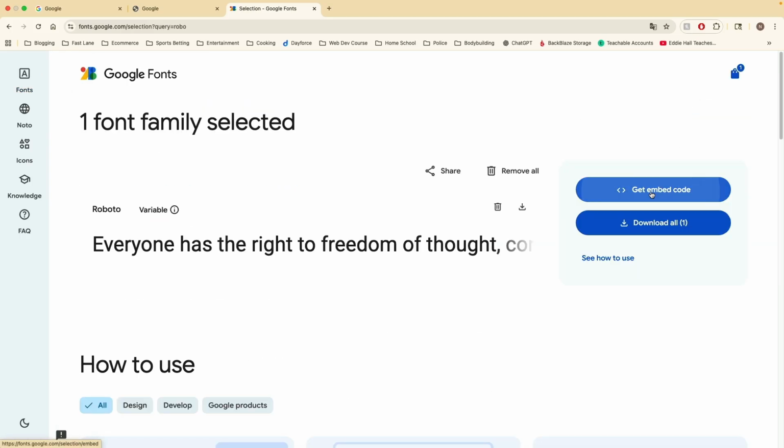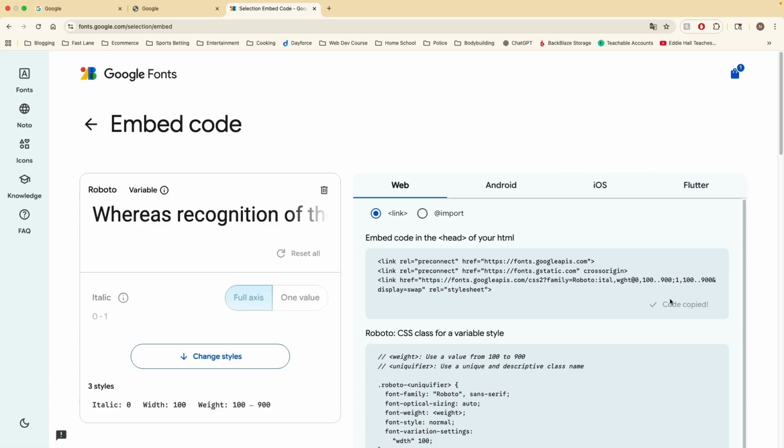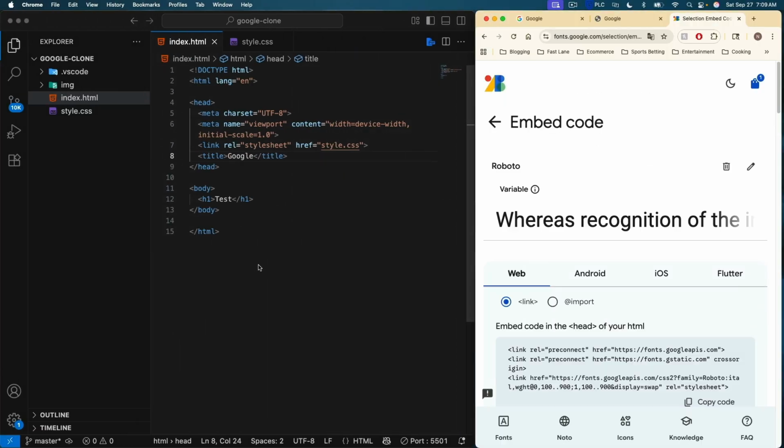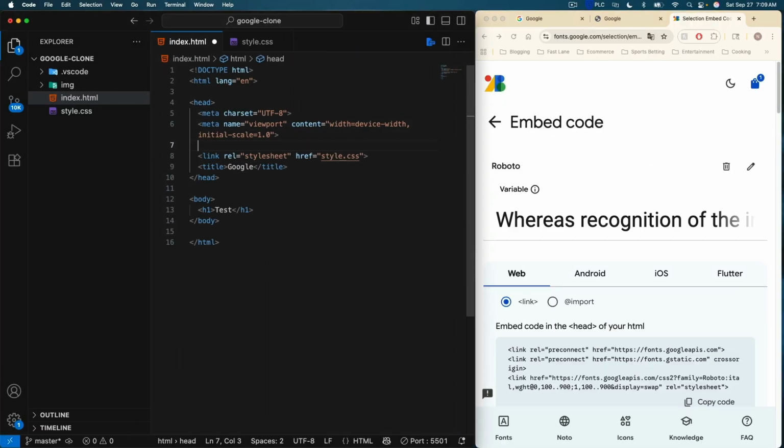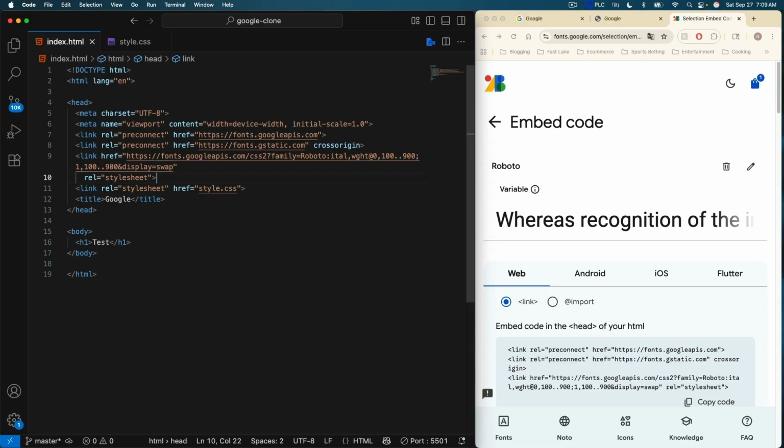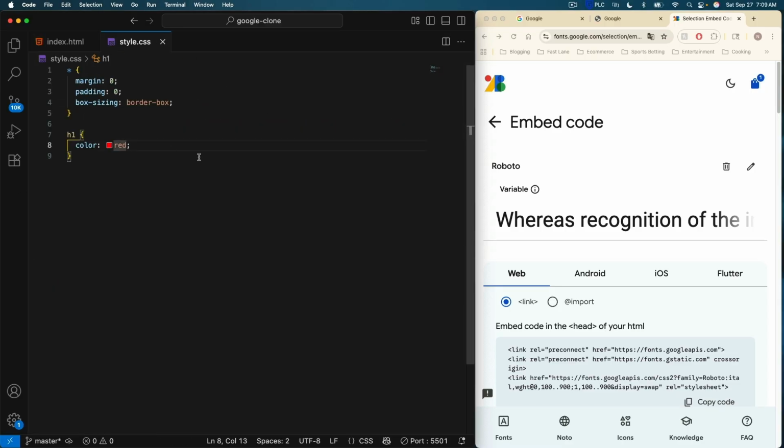We'll say get font, get embed code. We'll just grab all of that here, click copy, and then we'll paste this above our style sheet. That's the Roboto code that'll connect us to the Google Font API.